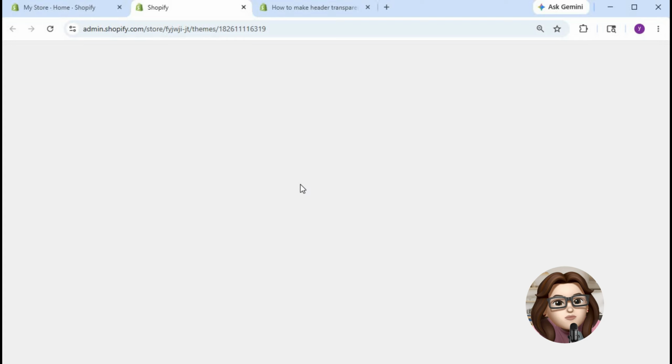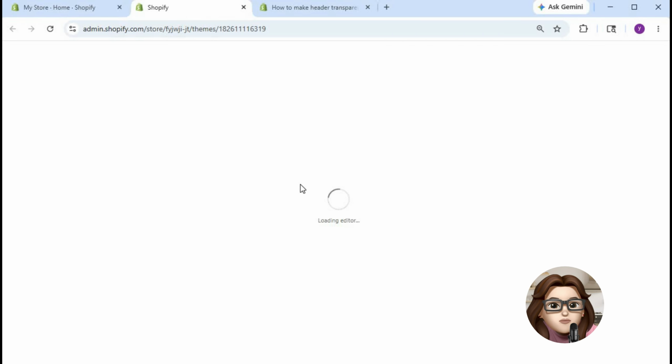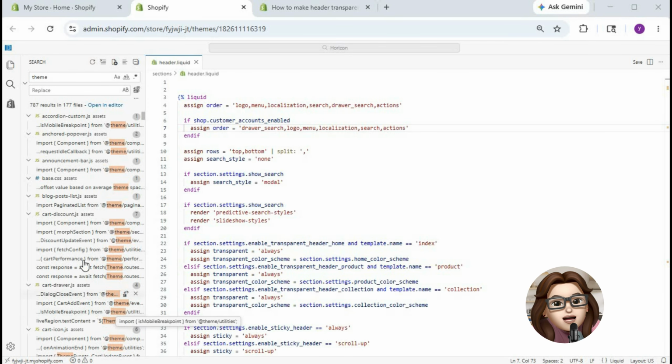Inside the code editor, use the search bar on the left side and type theme to quickly locate the theme.liquid file. Click on theme.liquid to open it. Now scroll down through the file until you find the closing body tag. This is where you'll place the custom code you copied earlier.